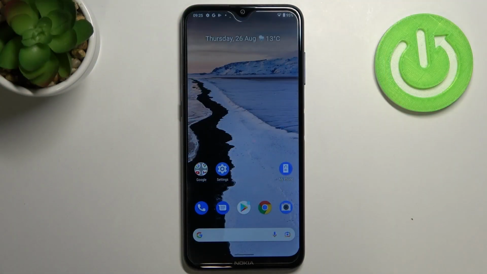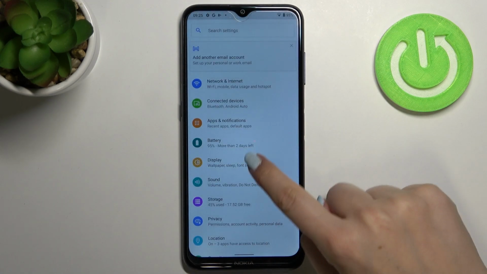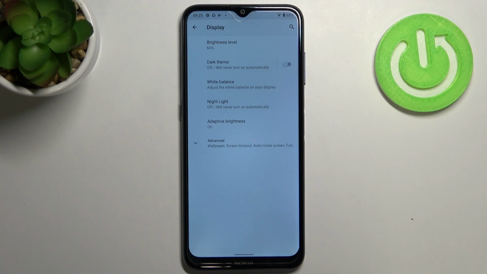Hi everyone, in front of me I've got NOKIA G20 and let me share with you how to change the wallpaper on this device. So first of all, let's enter the settings, and here we have to scroll a little and tap on the display.